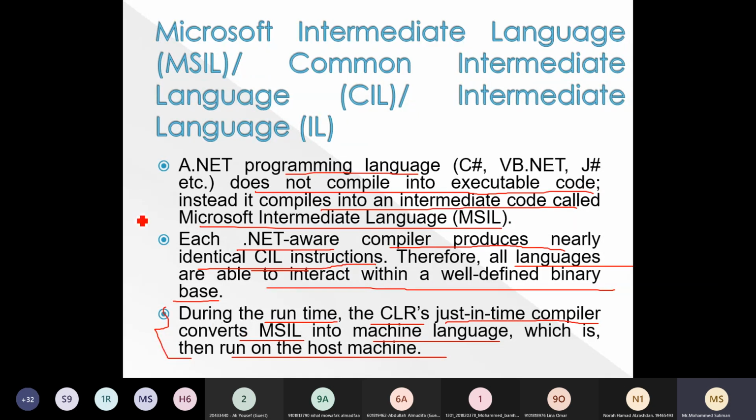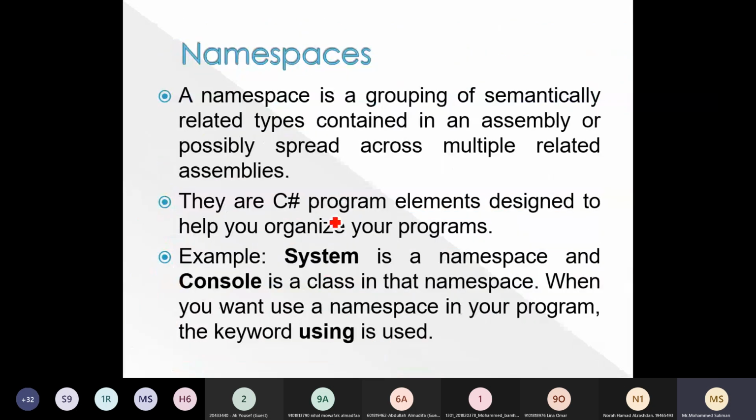So you see here, the source code, that is your program, is converted into the intermediate language, Microsoft Intermediate Language or Common Intermediate Language, which is then converted into the executable machine code, which will be executed on the machine. It is the same concept as Java, where you have the source code, the bytecode, and then the executable machine code. That's how programs in .NET execute.